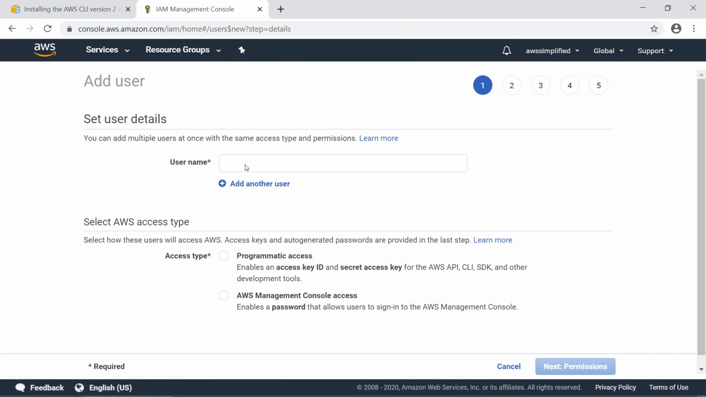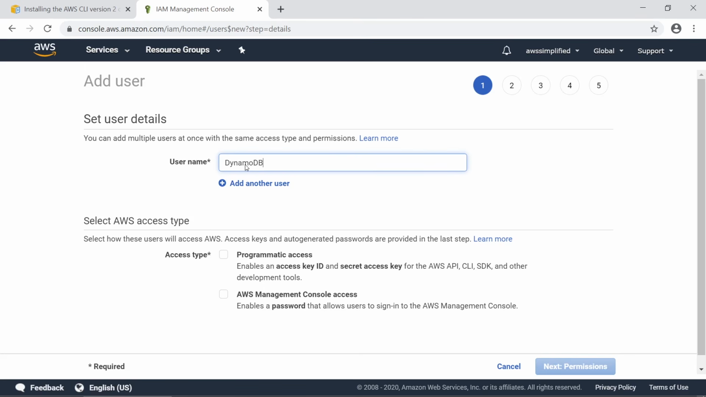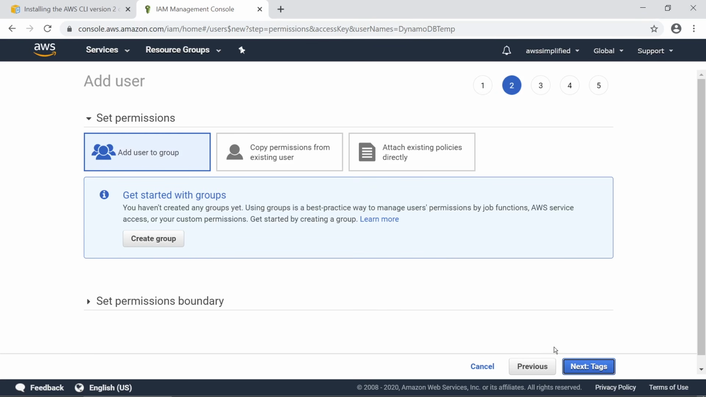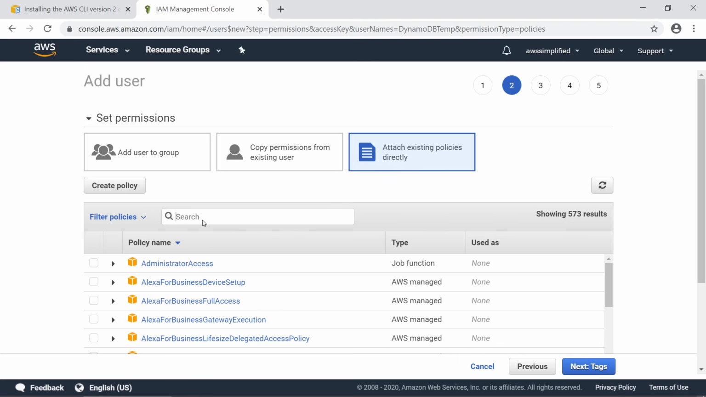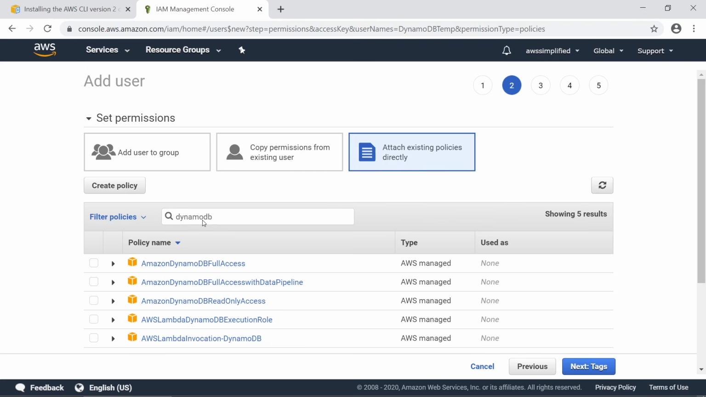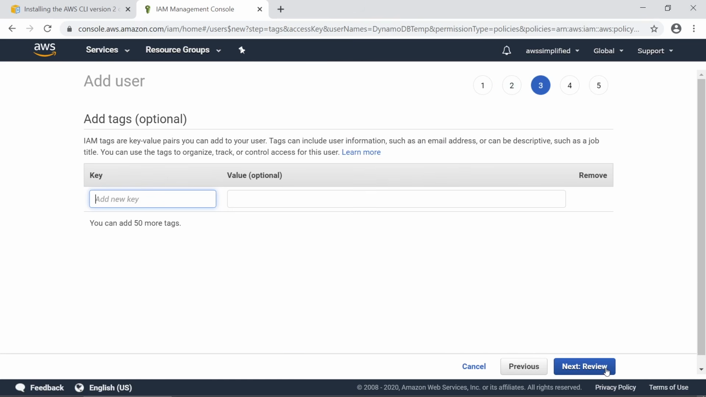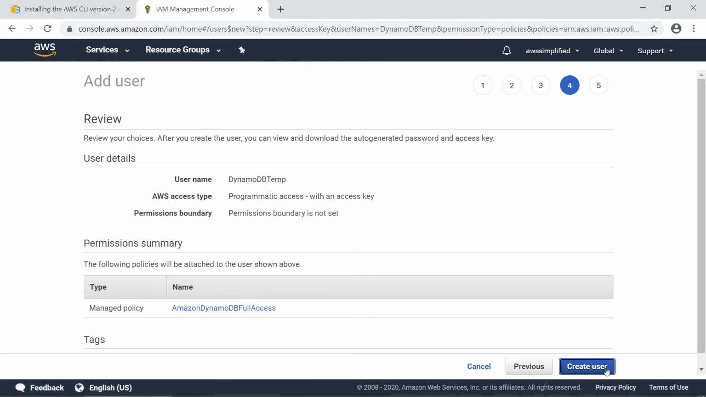And I'm going to give myself some DynamoDB permissions here so that I can create a table. So let's just say DynamoDB temp user. We're going to say programmatic access because we're going to be doing this through the CLI. Now we're going to attach a policy to this user and say, I want DynamoDB access. We're going to say full access in this case, since I'm going to delete this user right after. Click on next, create user.